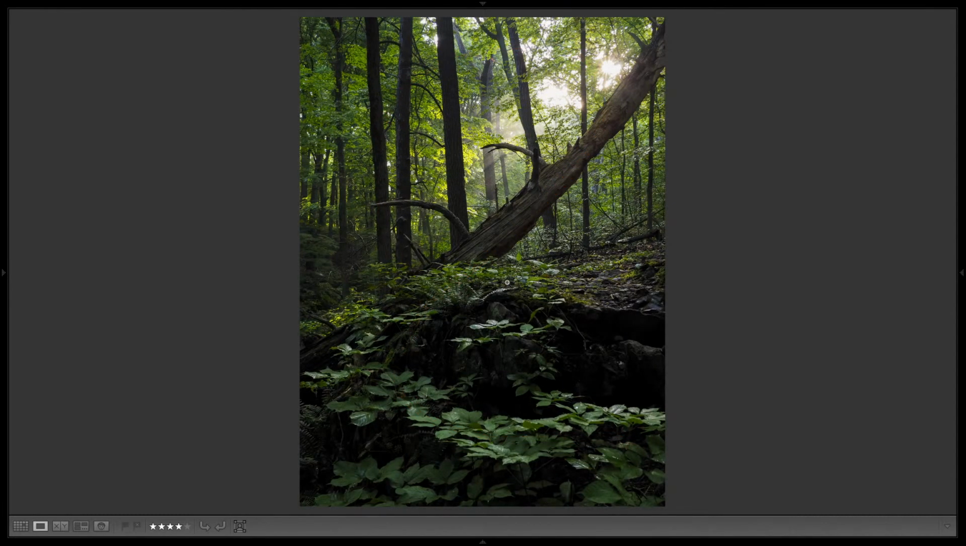So being aware, being cognizant of the design of the picture and how your eye is going to move through an image is really, really important. And this is what I'm trying to share here.